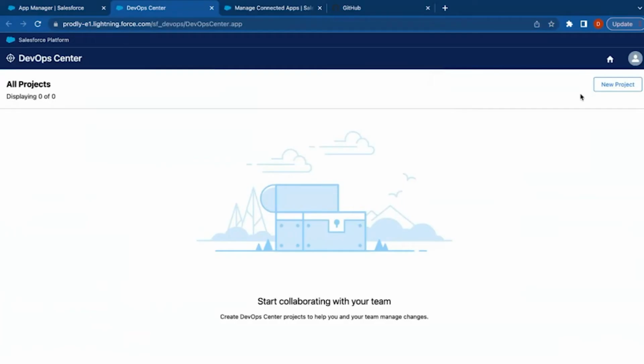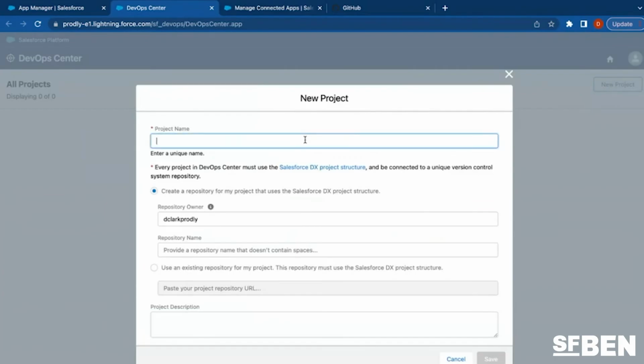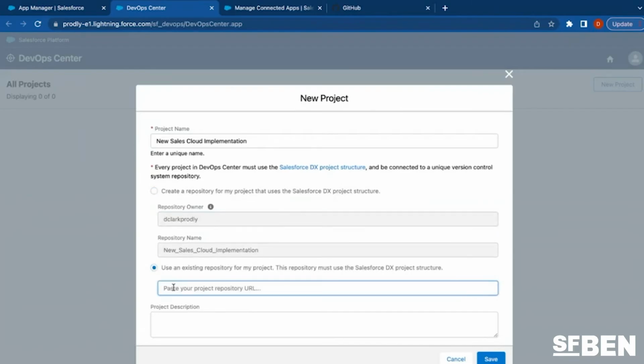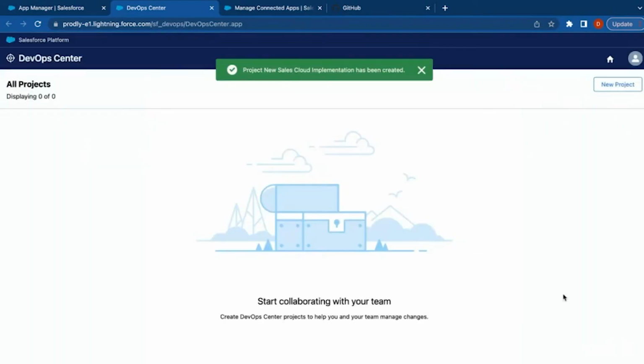The next thing is we're going to want to create our first project. So we'll go ahead and click New Project. And we're going to go ahead and give this project a name. And if we already have a repository, we can add that link here in this bottom section, or you can go ahead and create one, as I mentioned earlier, on the fly, and it's going to create the correct file format and structure within this repo. So we'll go ahead and give it a name and click Save.